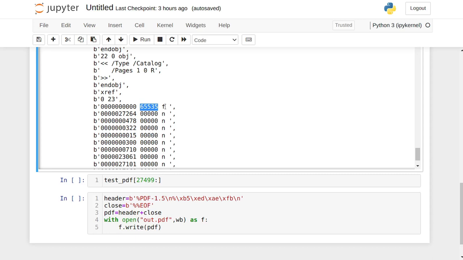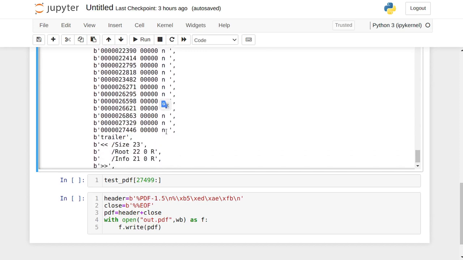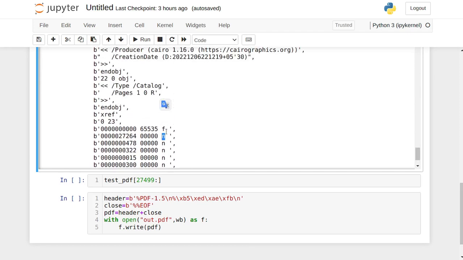And we also have the F. F means free, which means that this ID is not used. N means not free, so these IDs are already occupied by some objects, which makes sense. The number given over there is actually the index. As ID 0 does not exist, we can just leave it as 000.